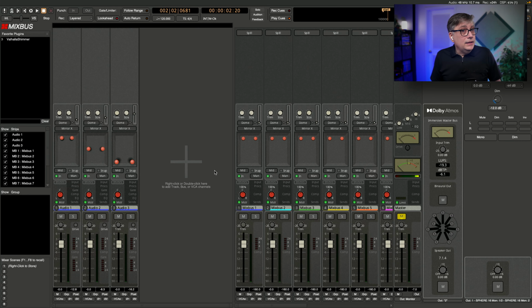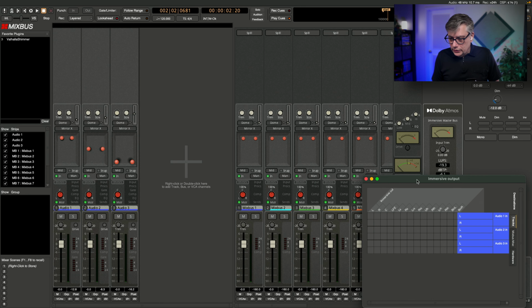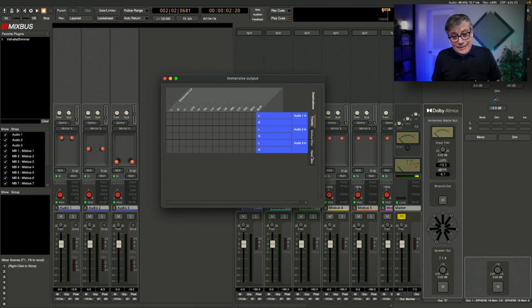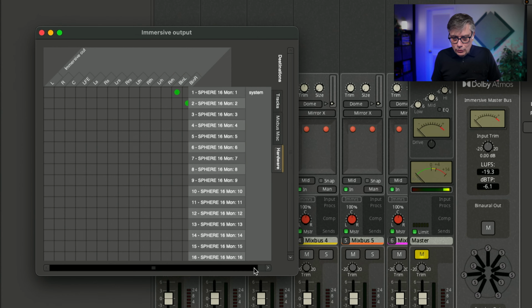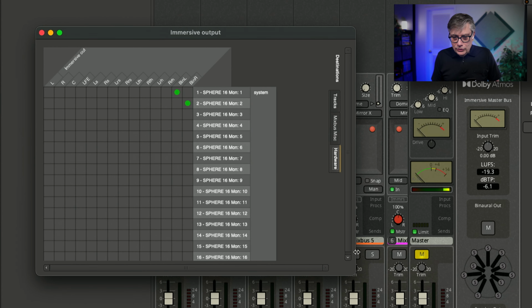And then all I really need to do is set the outputs, and I can set these outputs by going into the routing grid here. So I'm first going to go into the routing grid for the immersive master bus. I'm going to click here and open up the routing grid, and in the routing grid, I'm going to select the hardware outputs, and here I can essentially select what exactly is routed where.